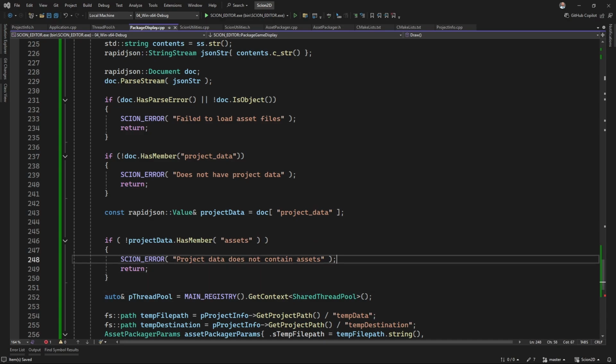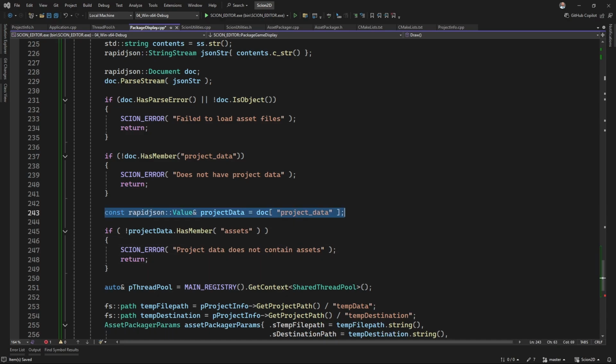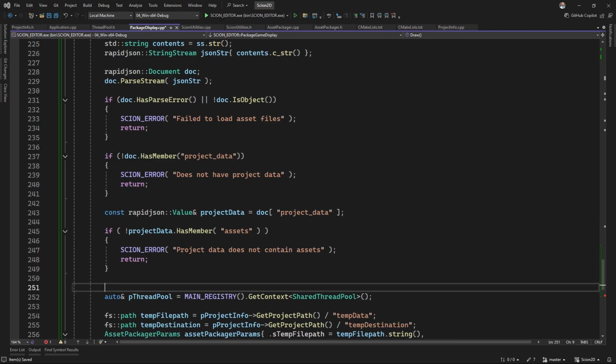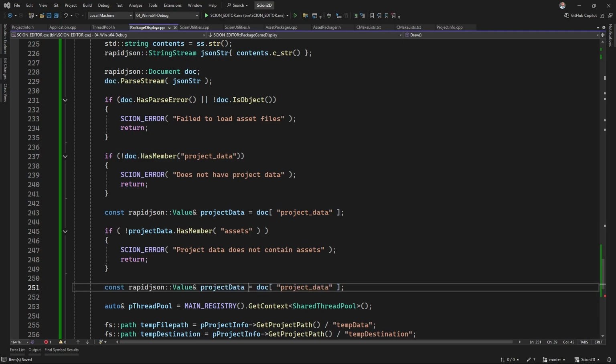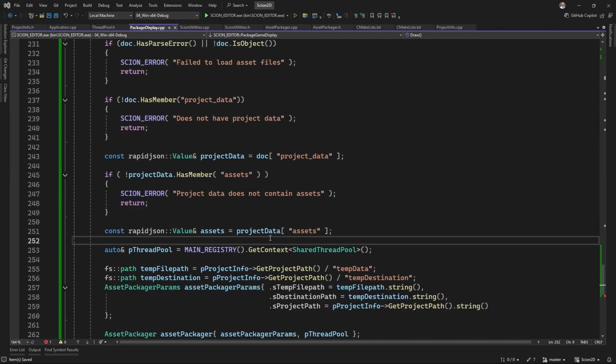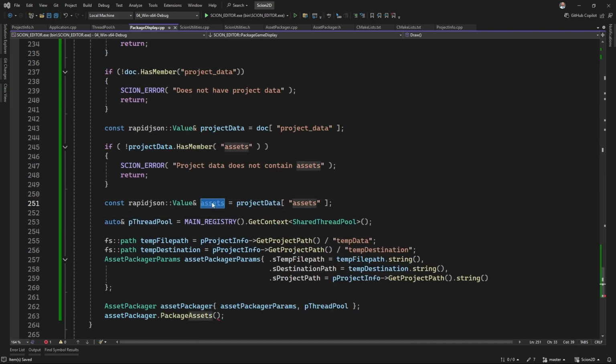Okay. So we can copy this here, copy that, change this to assets, take this project data, cut that, paste it here, change this to assets. That's equal to project data at assets. That's a lot there. Okay, so now we can take this assets and plug it into here.